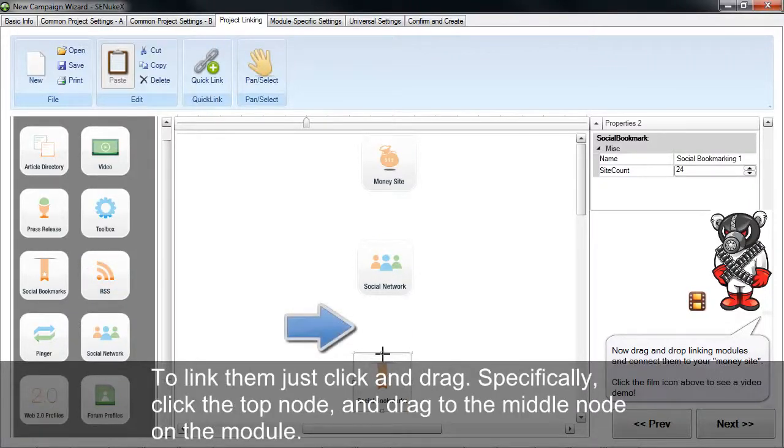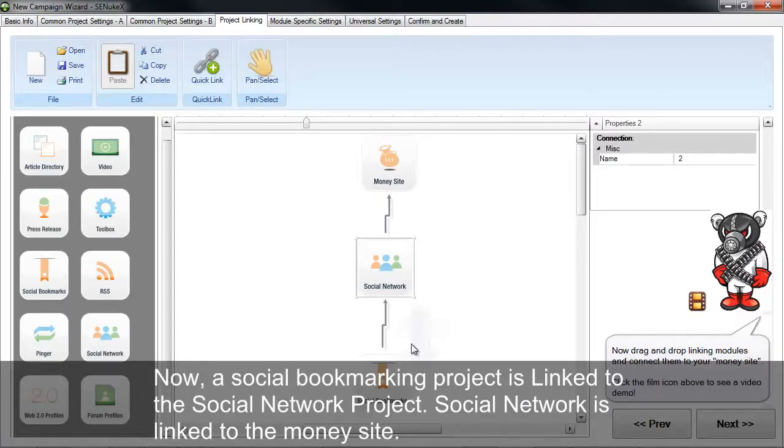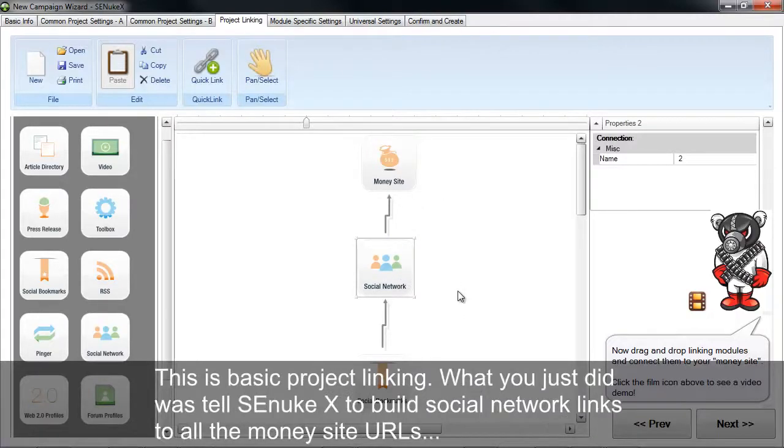Now to link them, I'm just going to click and drag. And now they're connected. So specifically that means I'm going to click this top node and drag until the top node of the project highlights and let go. So now a social bookmarking project is linked to the social network project. And the social network project is linked to the money site. So this is basic project linking.